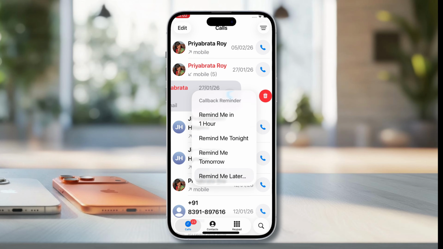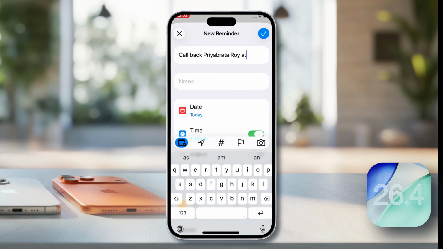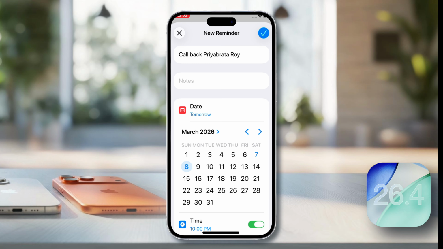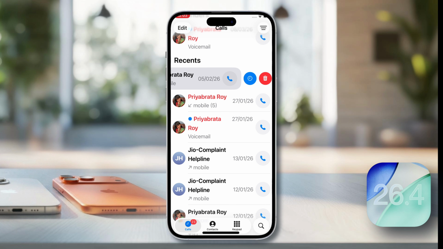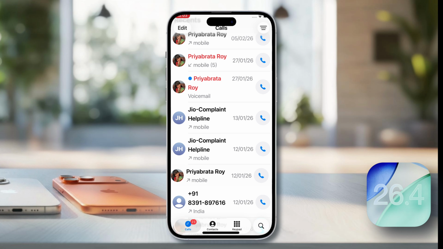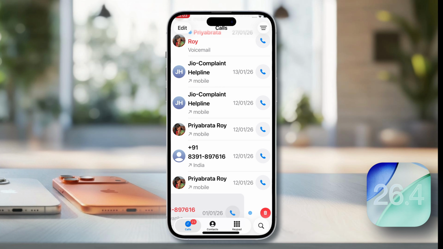And the best part is, this feature doesn't work only for missed calls. You can also set reminders for any call in your call history, even if it was a dialed call. Honestly, this is a really useful feature that many people completely miss.